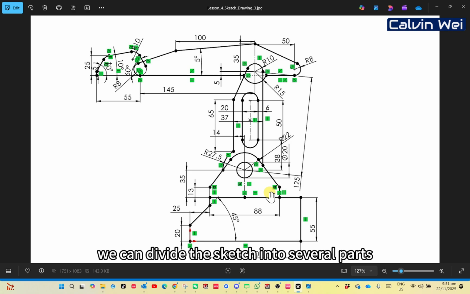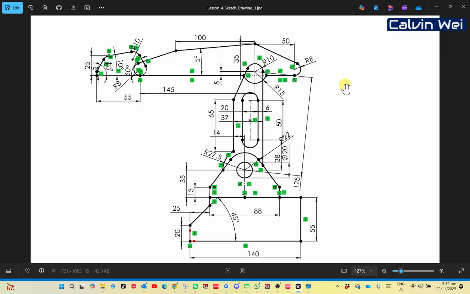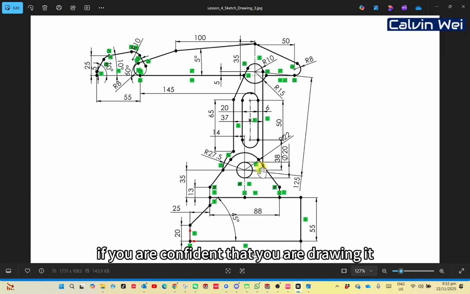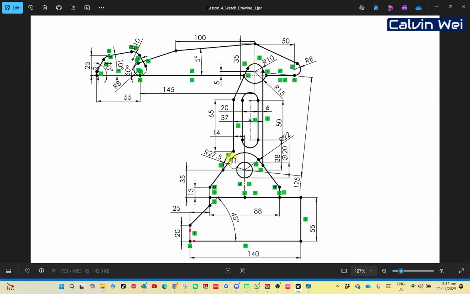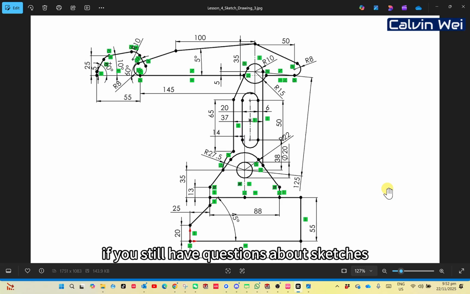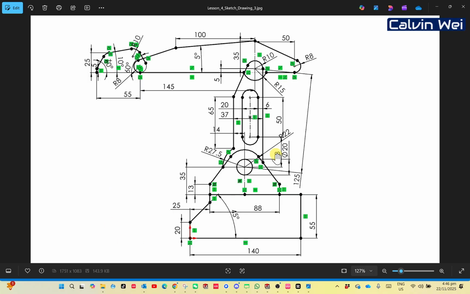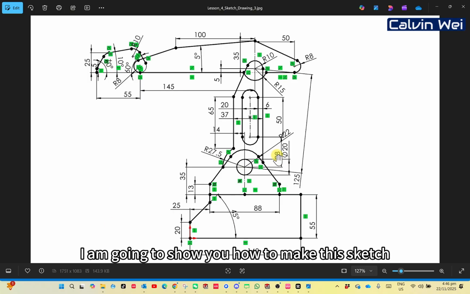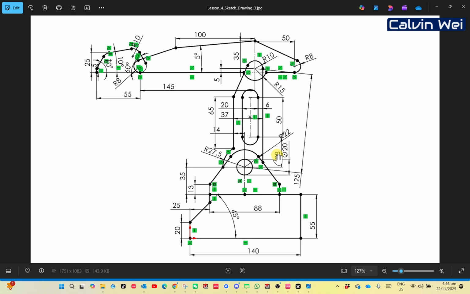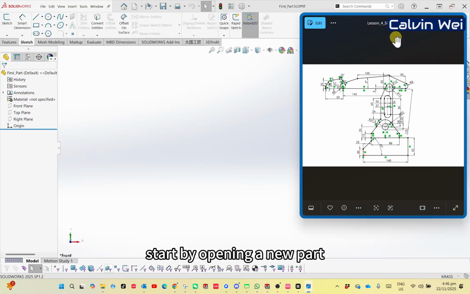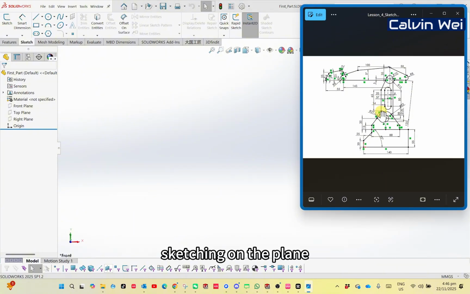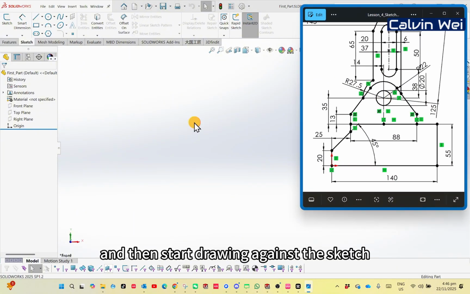We can divide the sketch into several parts and then draw them one by one. If you are confident that you can draw it against the sketch, you can take a screenshot of the image or pause the video and draw it again. If you still have questions about sketches, you can also follow me along. I am going to show you how to make this sketch. Start by opening a new part, sketching on a plane, and then start drawing against the sketch.